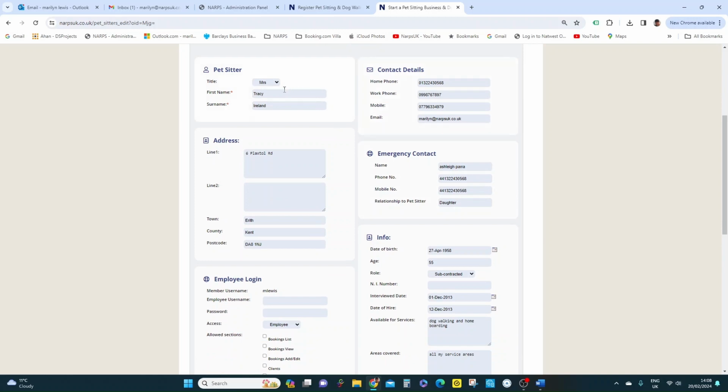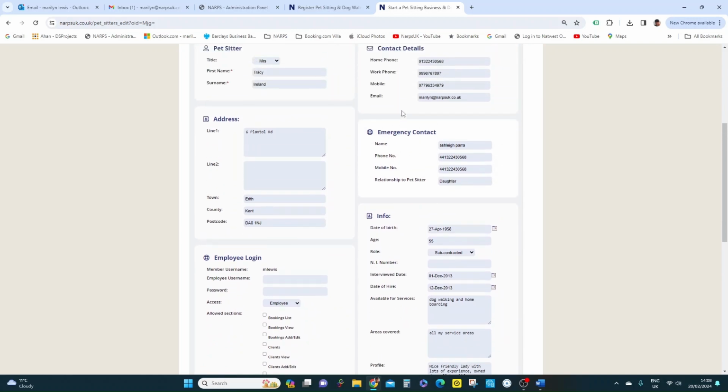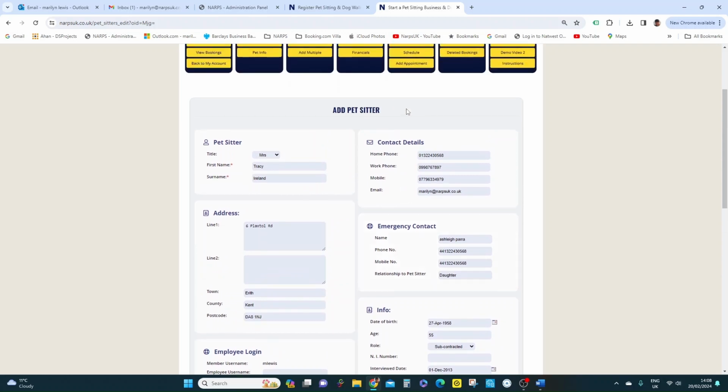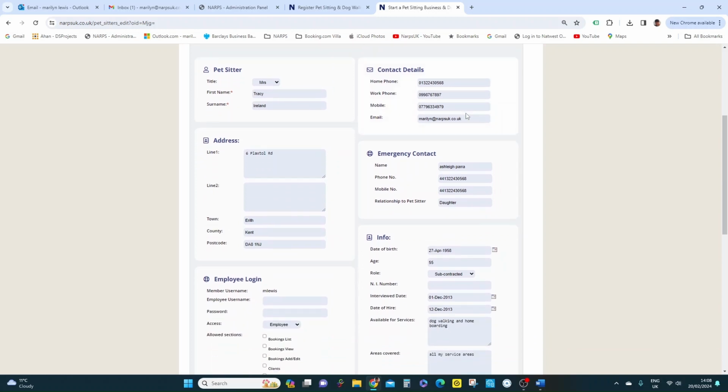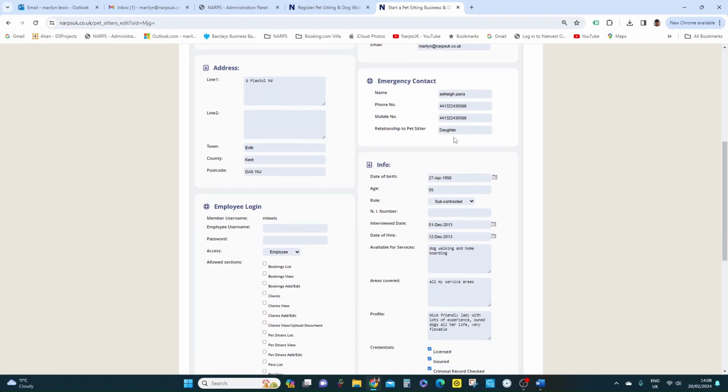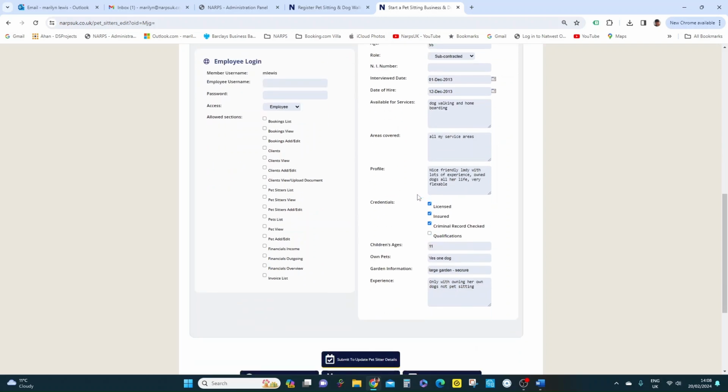I've filled in some details here, so you just need your details, your address, contact details. This is obviously the same as every time you've got anyone else helping you, so a member of family, subcontractor, employee. But anyone who's going to be pet sitting the booking, you can't make a booking without that person being registered on here. So yeah, it's just general information.